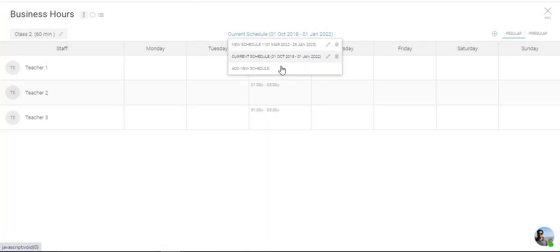One thing that you need to make sure is if there is a gap between the current one or the new one, or if there's any gap between two schedules, those days are not going to have any availability, and that's not going to show up on the customer calendar. So make sure that your schedules are aligned with each other and are not overlapping, and then you can add as many schedules as you like.